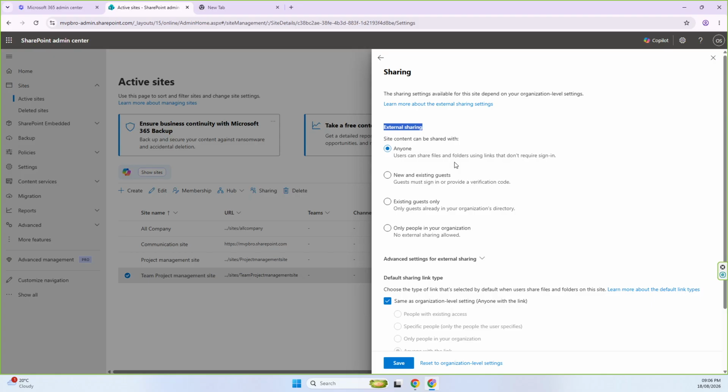They don't even need to have any login details. They will be able to view that file. Then here you have new and existing guests, which means guests must sign in or provide a verification code to be able to view that. Then this one, you have existing guests only, which means only guests already in your organization directory can do that. And then this next one, you have only people in your organization, no external sharing allowed. Can you see that now? So I'll click on that.